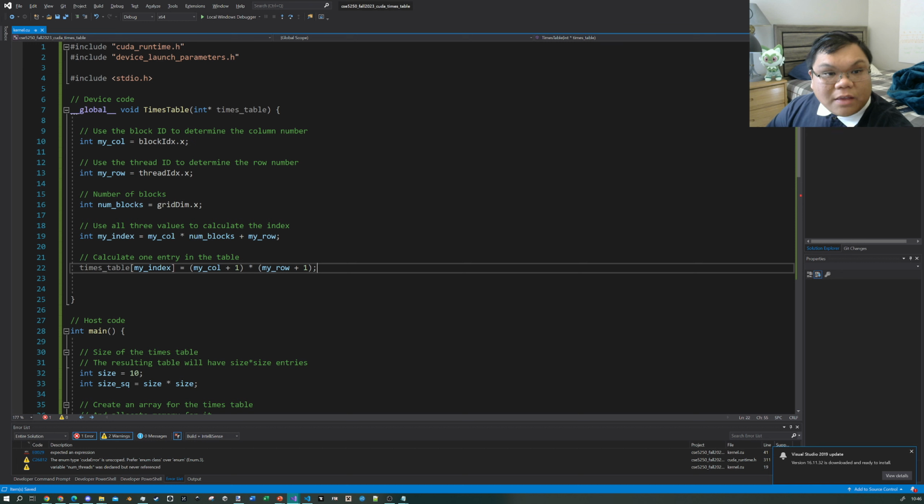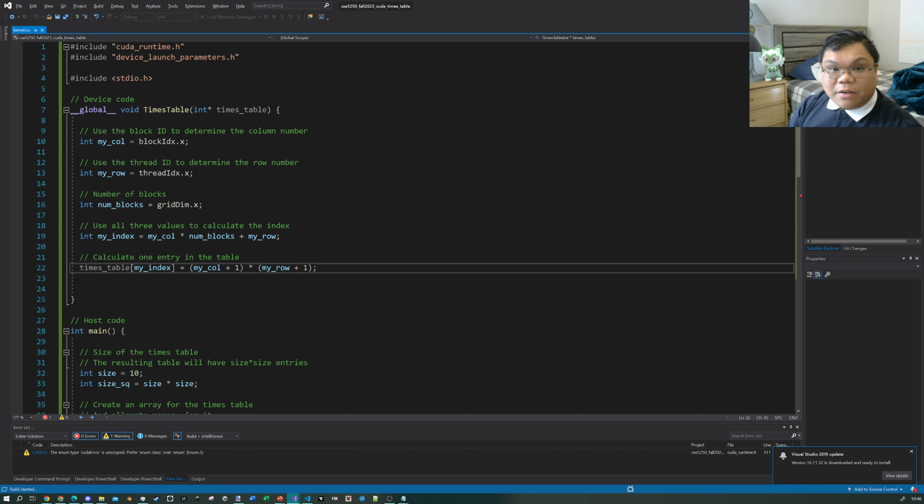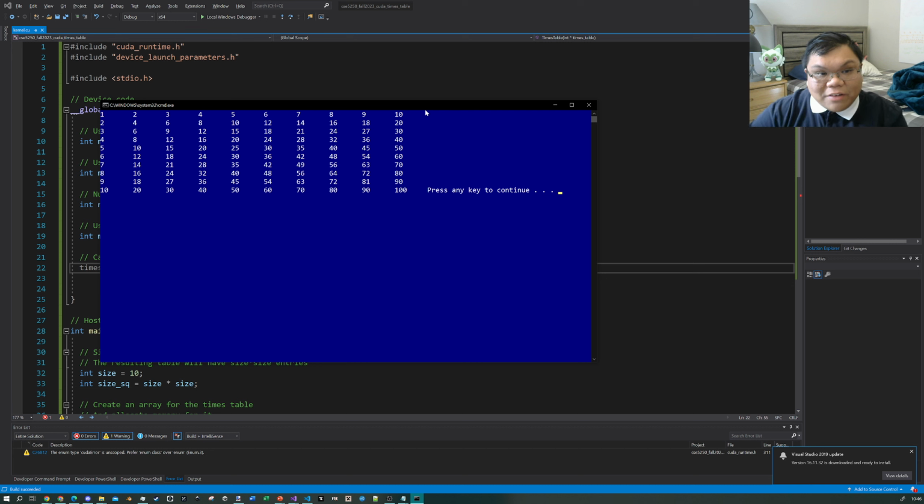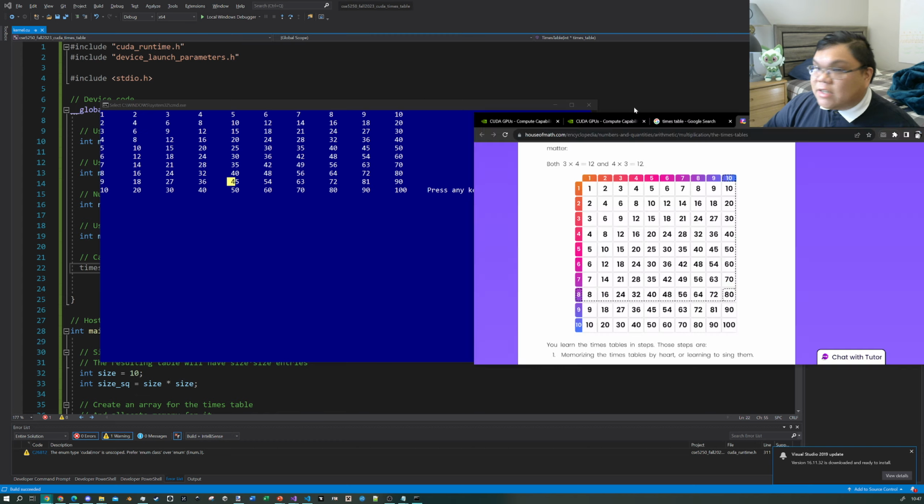But once we've gotten all that written, we can run the code, and hopefully we should see a times table. Check this out. So 1 times 1 is 1. 6 times 6 is 36. 9 times 5 is 45. What we're missing are all of the column and row headers, but they're kind of implied.